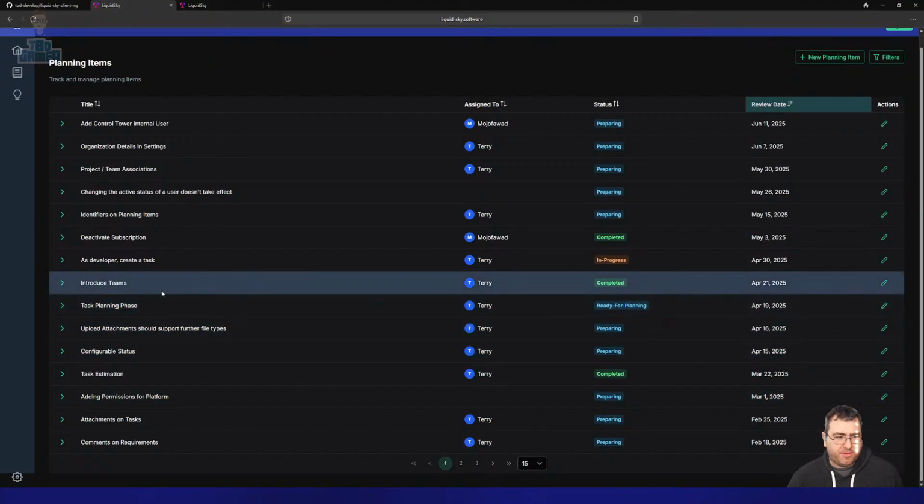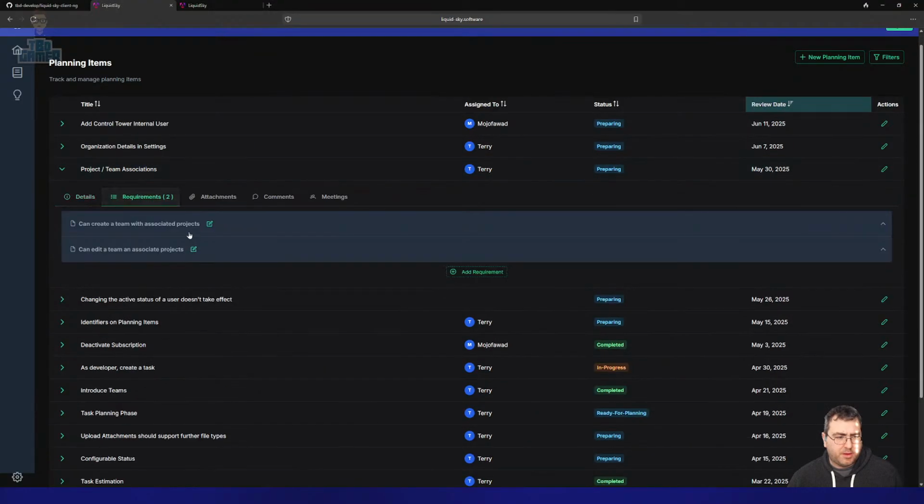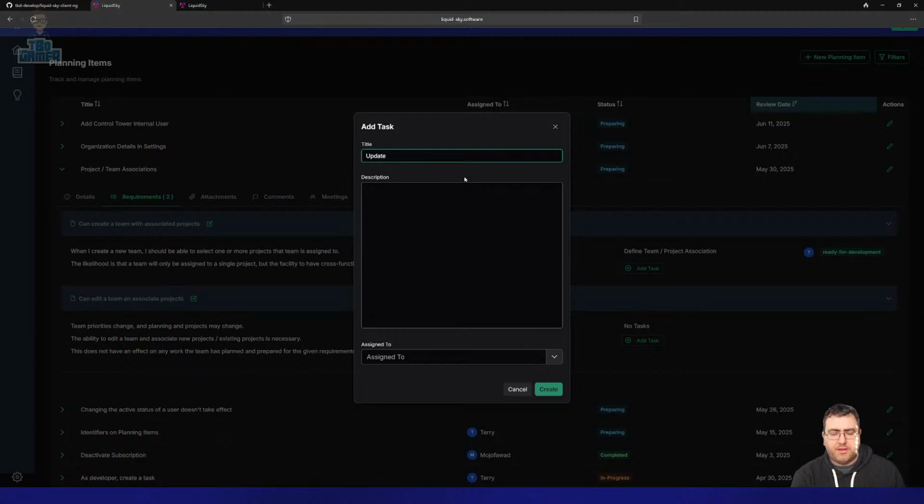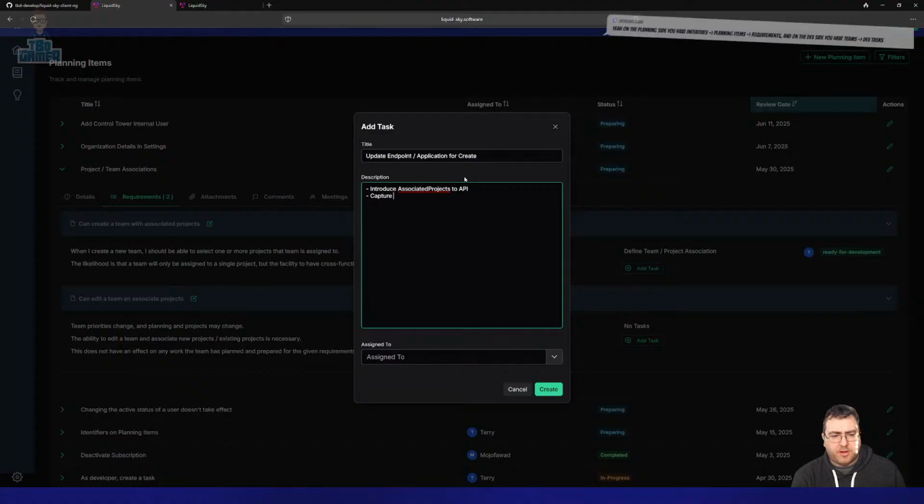But yeah, planning items roll up into initiatives. Requirements roll up into planning items. Tasks roll up into requirements. So we define the team project association, update endpoint, application for create, introduce projects to API, capture associated projects when creating team.